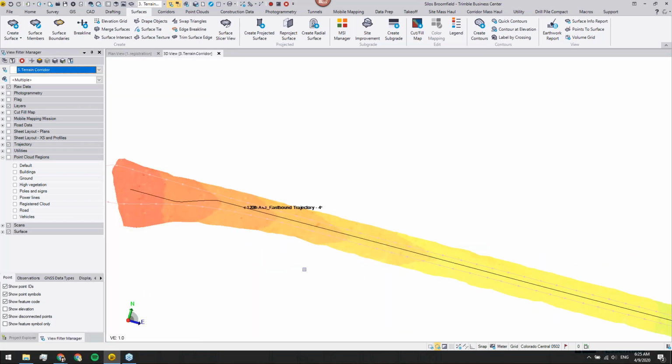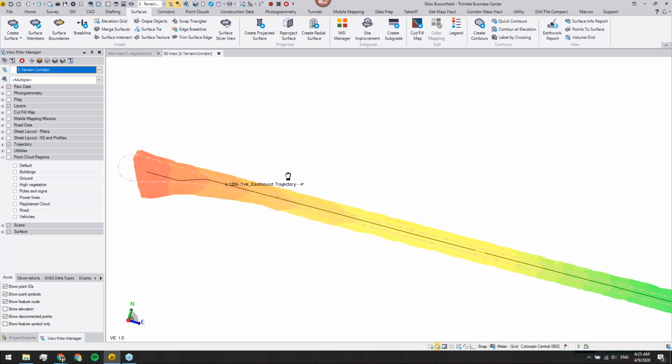As an end user, I may also want to redesign this road, so I can probably widen the road or add another ramp to the existing road or something like that. To do that, I'm going to create a corridor in TBC. How do I do that?